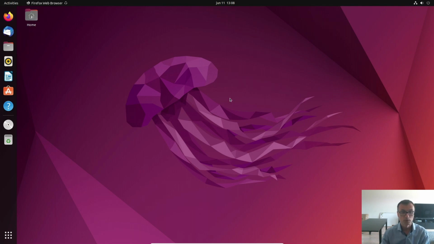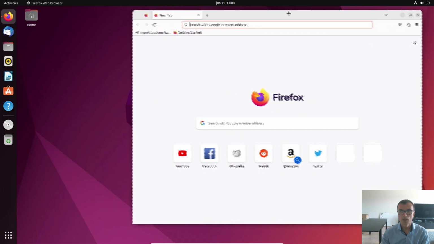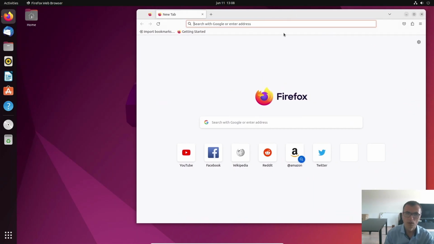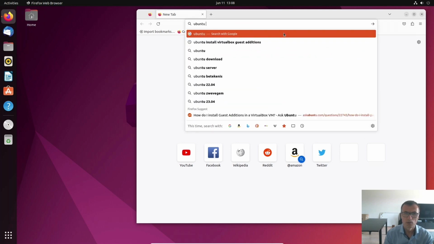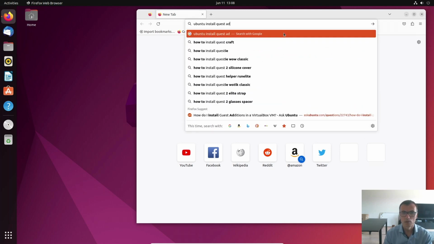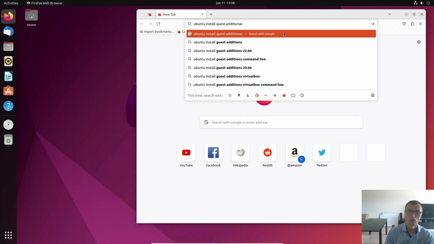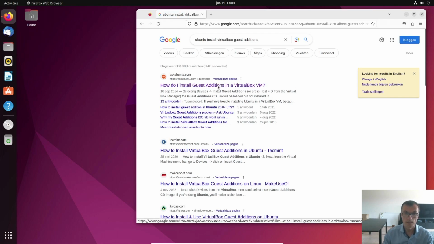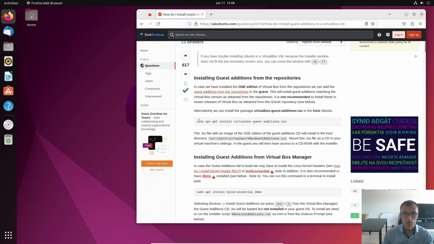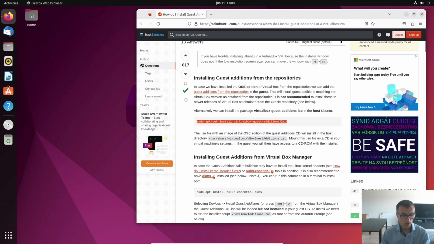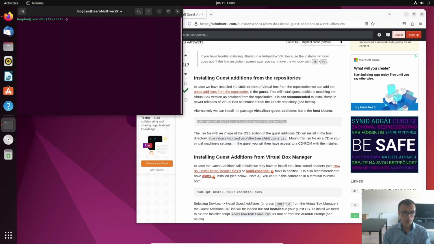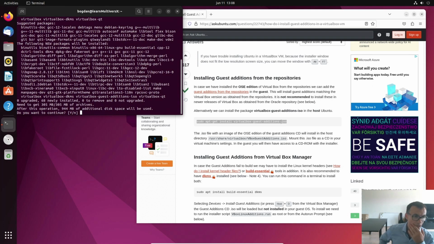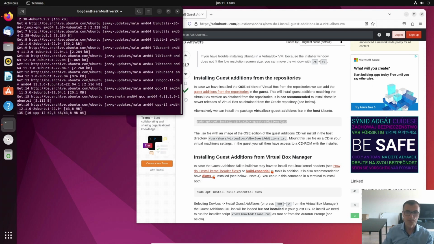Just open the Firefox browser and find the VirtualBox guest additions. There's pretty good integration between VirtualBox and Ubuntu, so you just need to run this one. And you want this? Yes, I do want this.